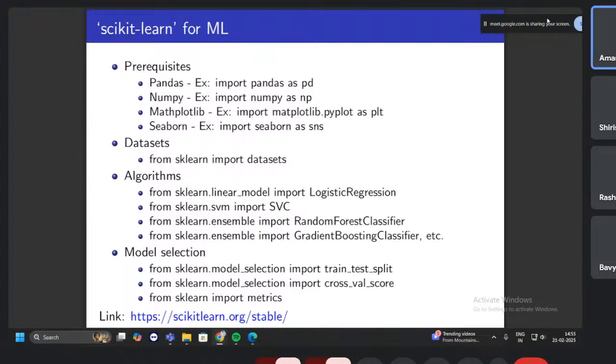Yeah, thank you. So now I have different libraries. That is why I have shown you pandas, numpy, matplotlib, seaborn. These are the prerequisites we need to know before starting any scientific computations. As I mentioned, pandas, numpy, matplotlib, seaborn. I already told you the actual meaning of these libraries and their functionalities.